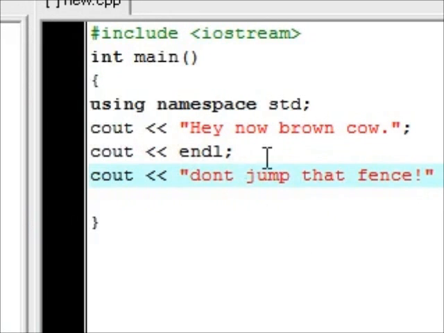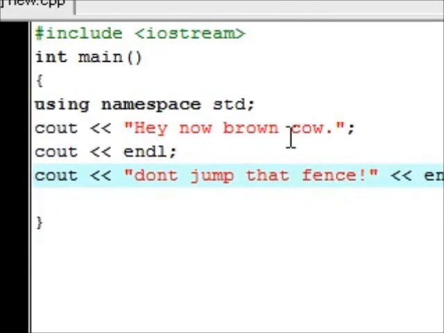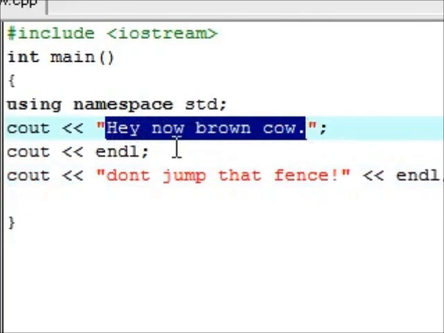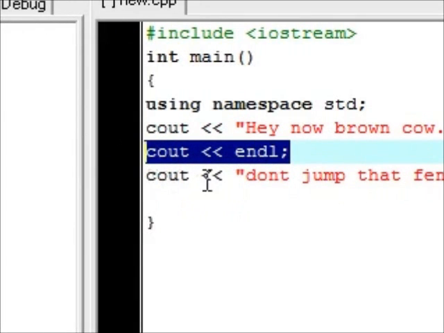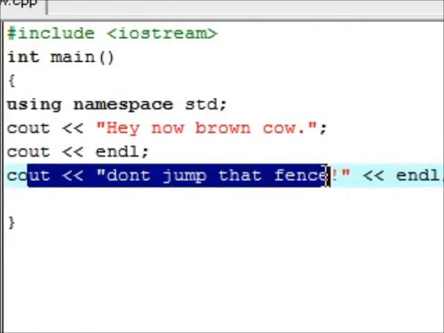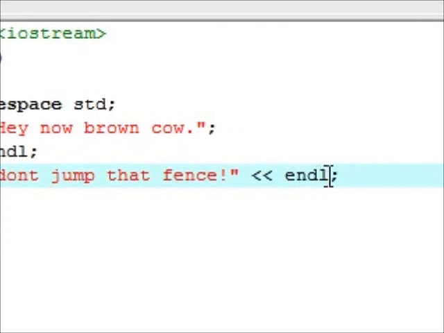So again, type in all of this, and what this is going to do is type hey now brown cow, go to a new line, and on that new line we want to output don't jump that fence, and then we're just going to go to a new line for fun.